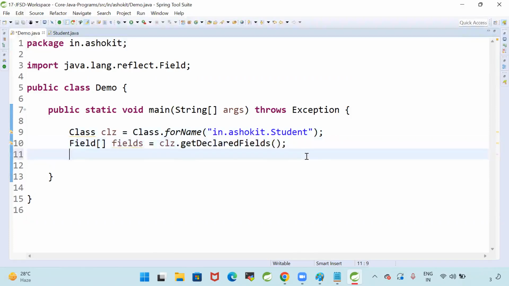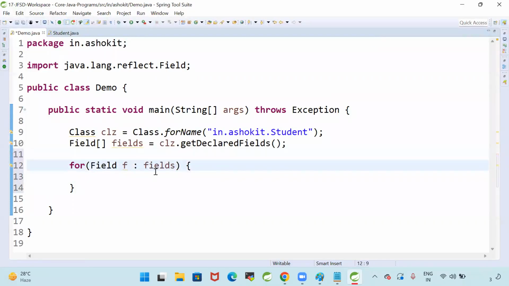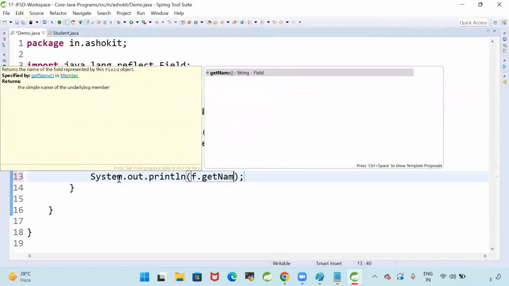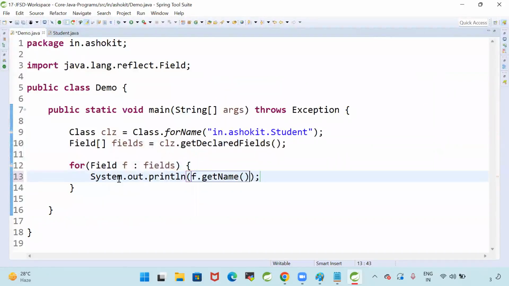It is an array. How do we iterate the array? We can use a for-each loop or a for loop. Let me use a for-each loop: for (Field f : fields). That means from this fields array, get each field and store it into the f variable. Then System.out.println(f.getName()).